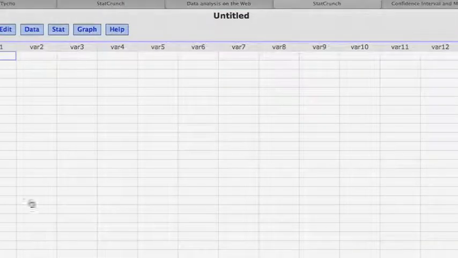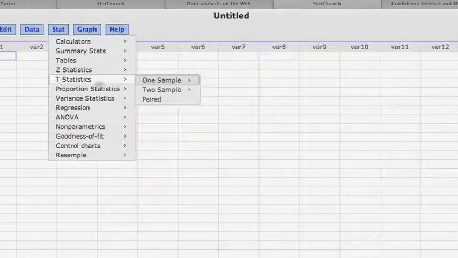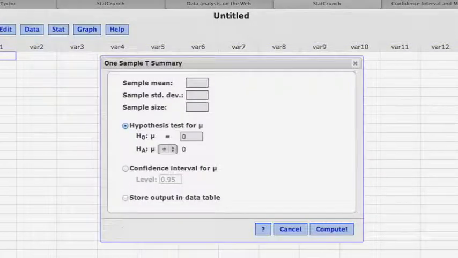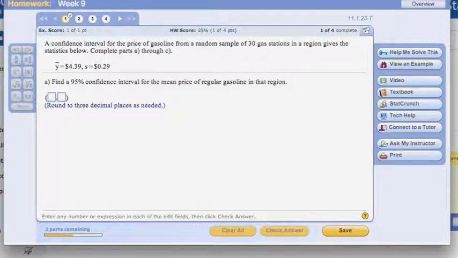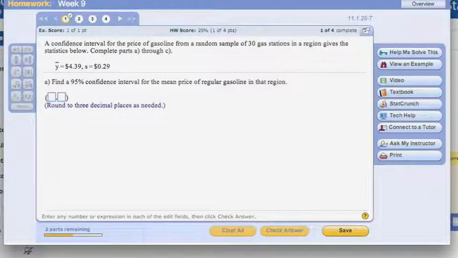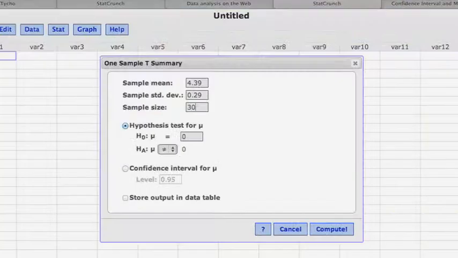We are going to go to Stat, T statistics, and it's certainly a one sample, and we do have the summary, and then it's asking you for the data. The mean is 4.39. And the standard deviation is 0.29. Sample size I think was 30. Let me confirm that. Yes, and they want a 95%. You have to double check.